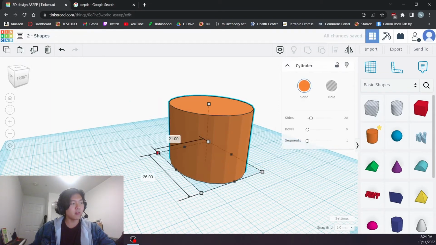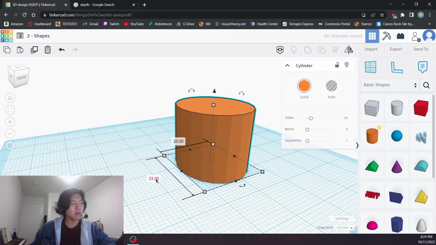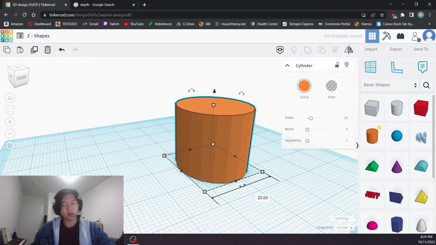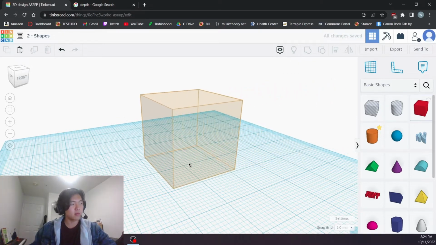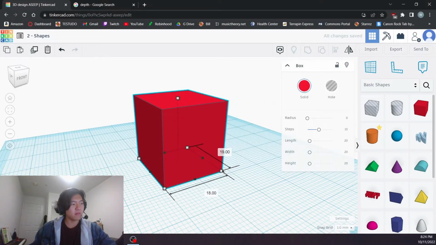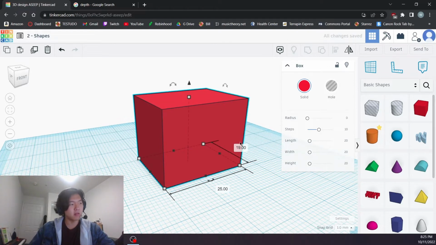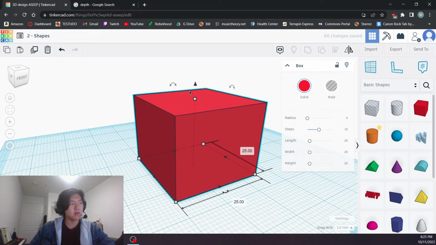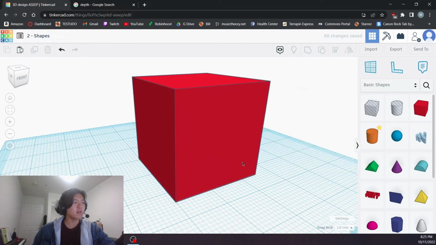Speaking of, you saw these numbers increase. Actually, let's go back to a cube. So you saw these numbers increase, right? If I don't like this, I click the cube, I click this white square, and now it locks in, and now I can just type the dimensions I want, right? If I just click that.